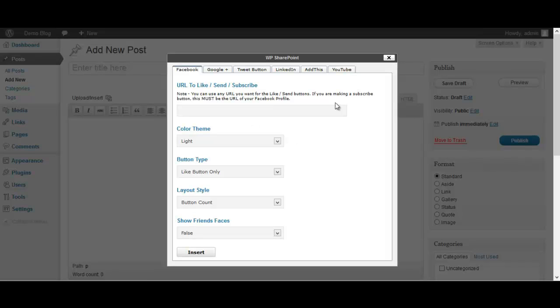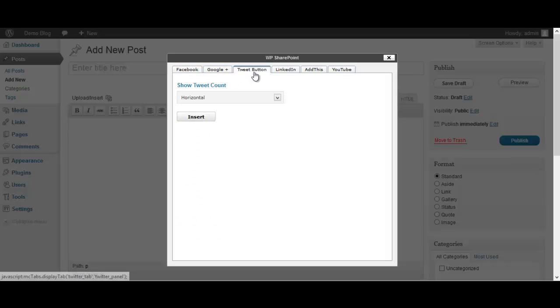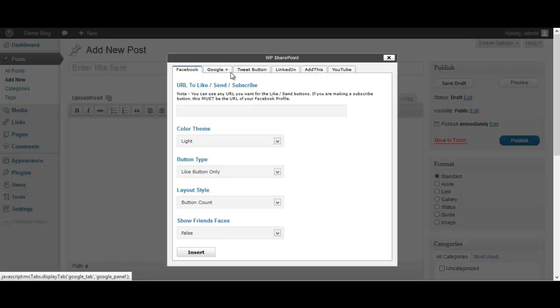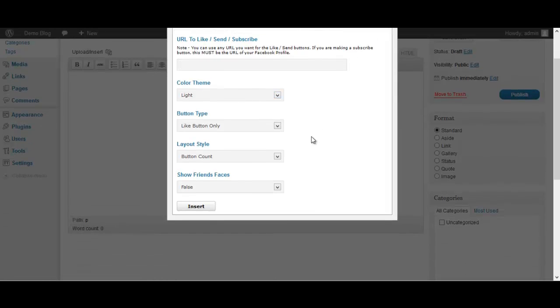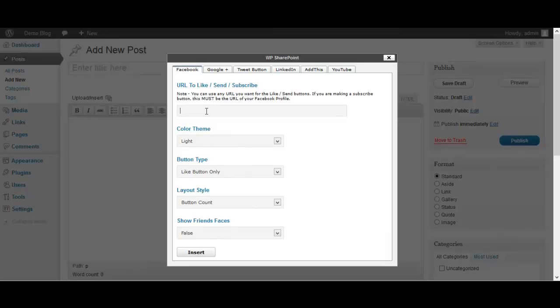Along the top here, you will see we have Facebook, Google Plus, tweet button, LinkedIn, Add This, and YouTube. Now first you need to select which one you want to use, obviously. So for now, we'll go Facebook. Now you need to enter the URL. Now if you're going to use a like button or a send button, you just want to put a URL to where you want to send them or what you want them to like. For example, you might want them to like your website, so their friends can say you like the website.